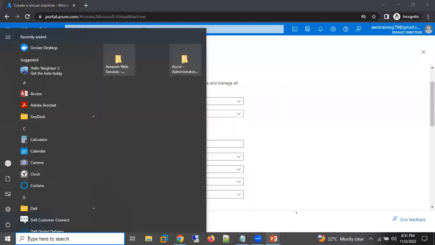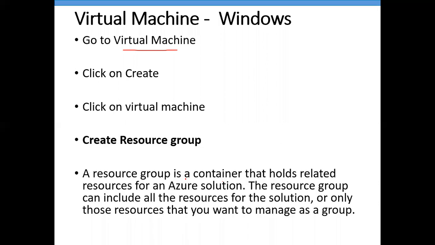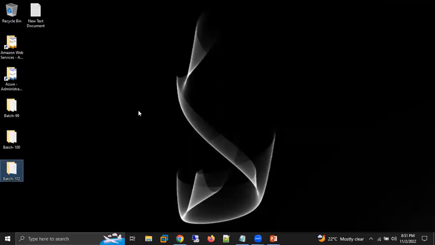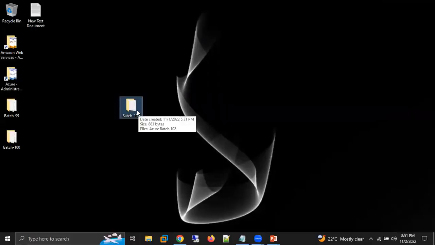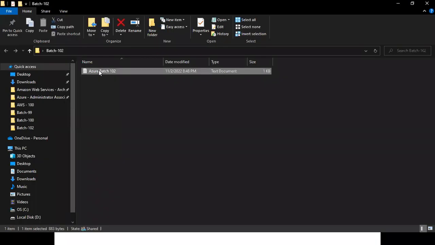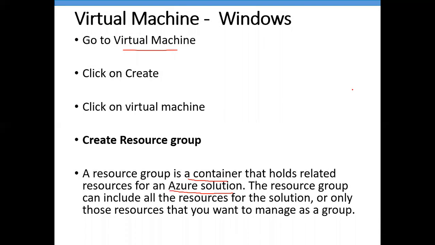Now, what is a resource group? A resource group is a container that holds related resources for an Azure solution. It's like a folder, like I have a batch 102 folder. Under this, I can create a virtual machine, like this notepad file is a virtual machine. Not just virtual machines, a lot of things we can create. What those things are, we'll slowly learn in our upcoming sessions.